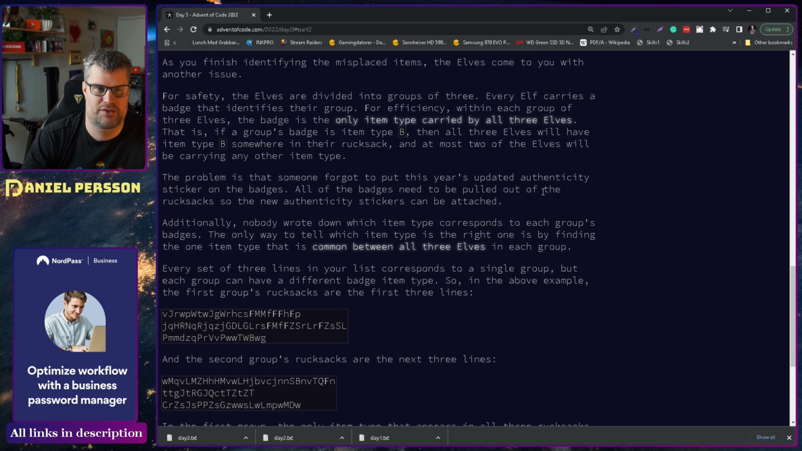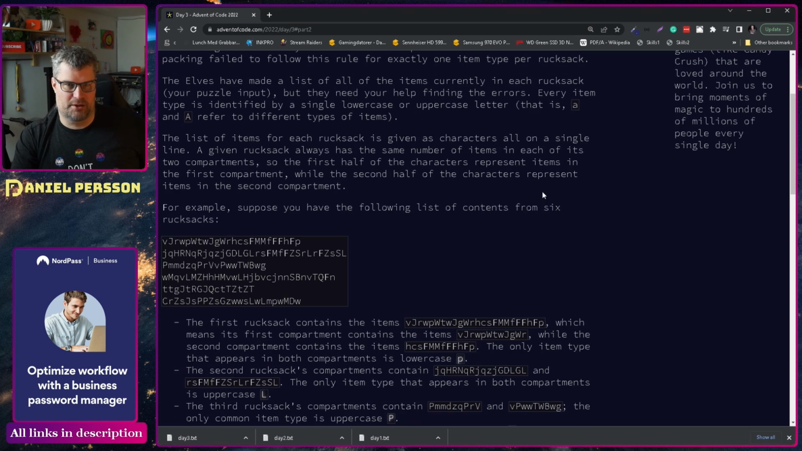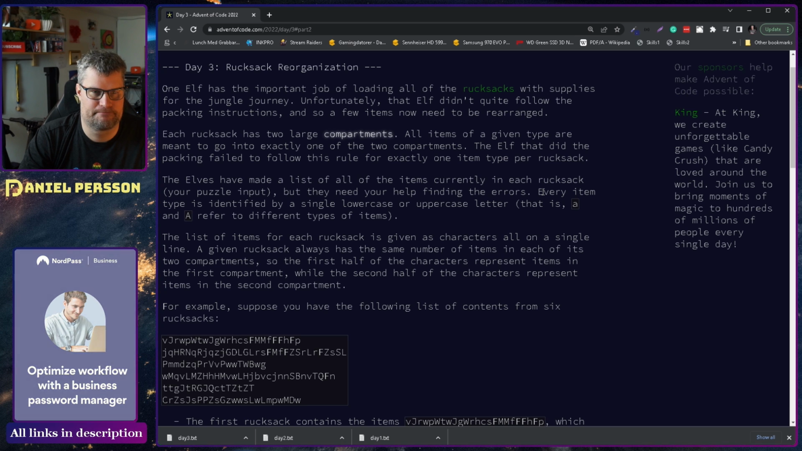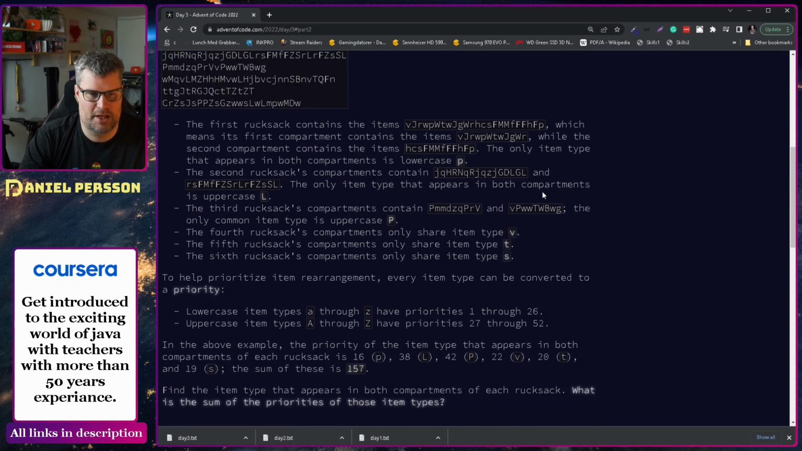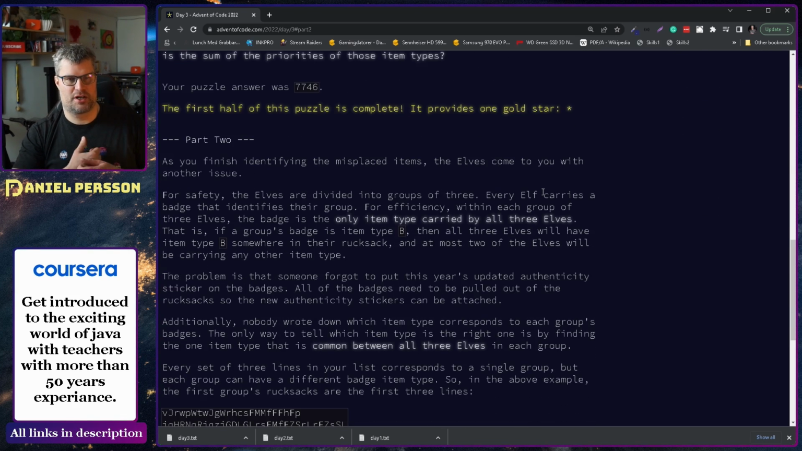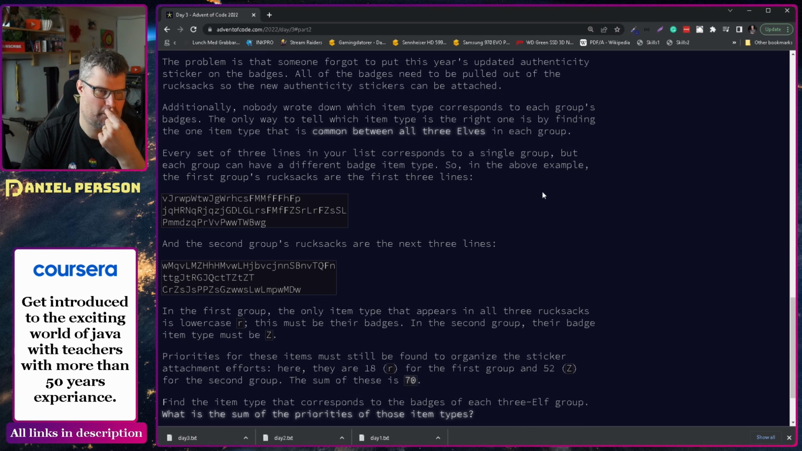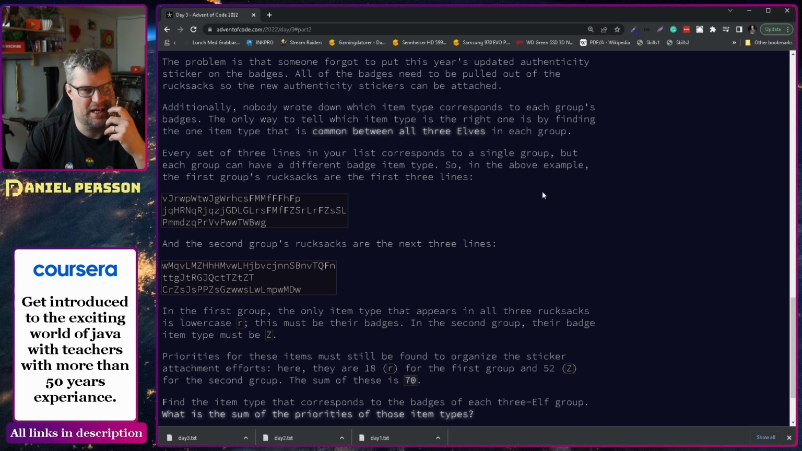For safety, the elves are divided into 3 groups of 3. Every elf carries a badge that identifies their group. So every elf carries 1 rucksack then. Is my guess. So we should just split everything into 3 lines. Find which of 3 lines, which character is the only one contained in all 3 lines.